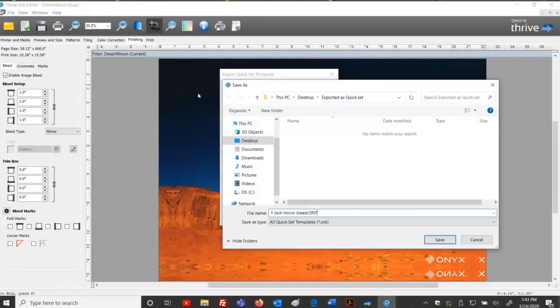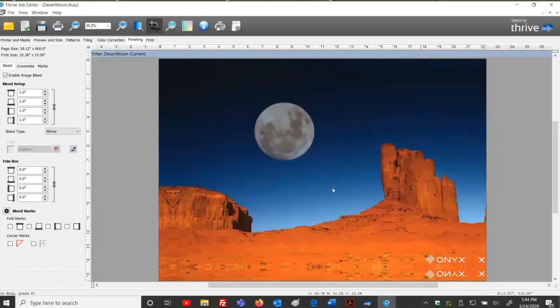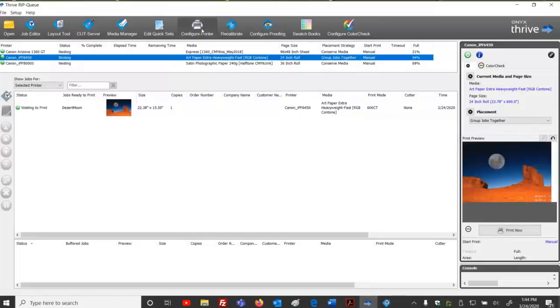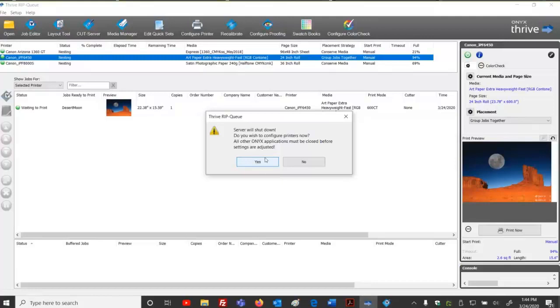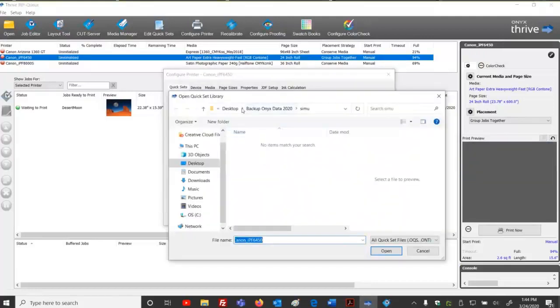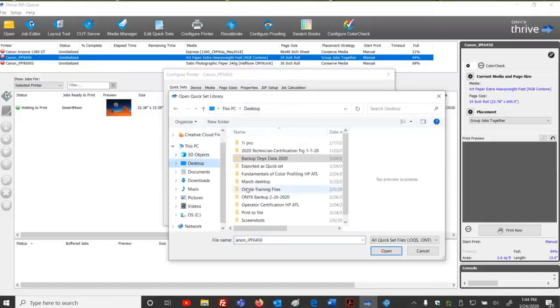I'm exporting out these settings as a quick set. Save. Now, I'm pretty much done with this file. I'm going to submit this to the RIP. It's going to rip and process this file with the bleed image. And when it's done, I will go back into Configure Printer, where my Quick Set tab is, and I will import that recently exported Quick Set that I just made.